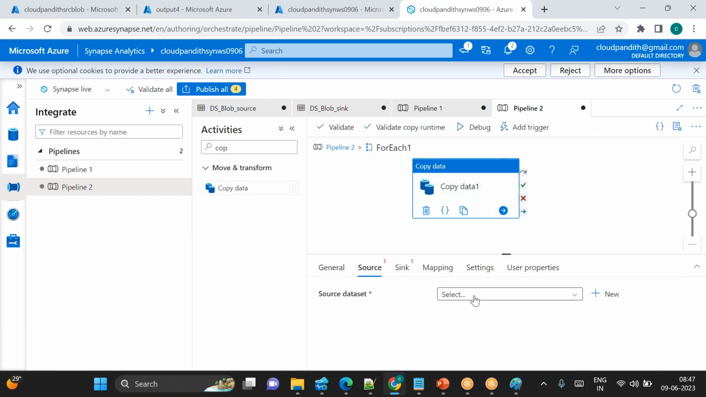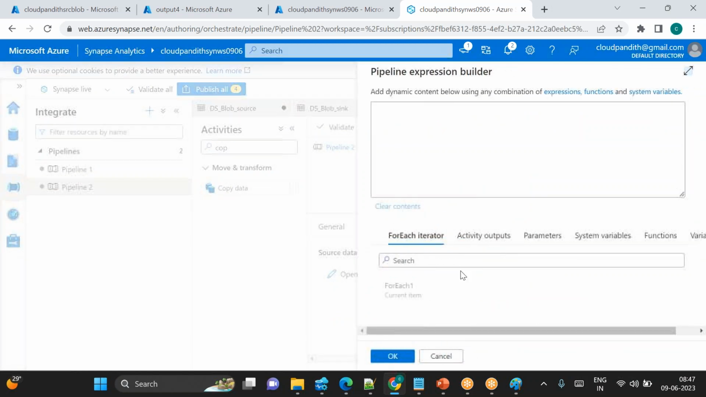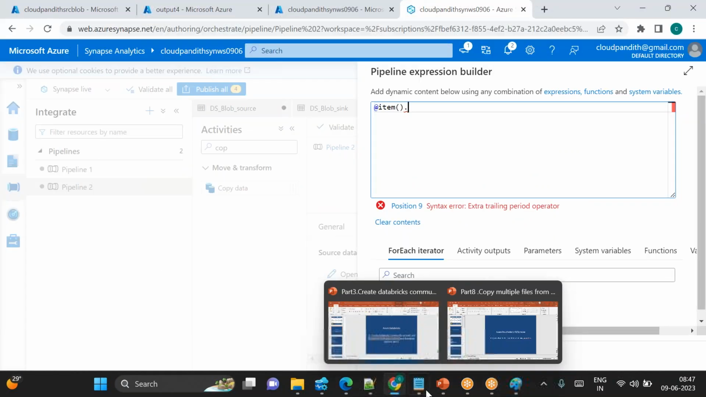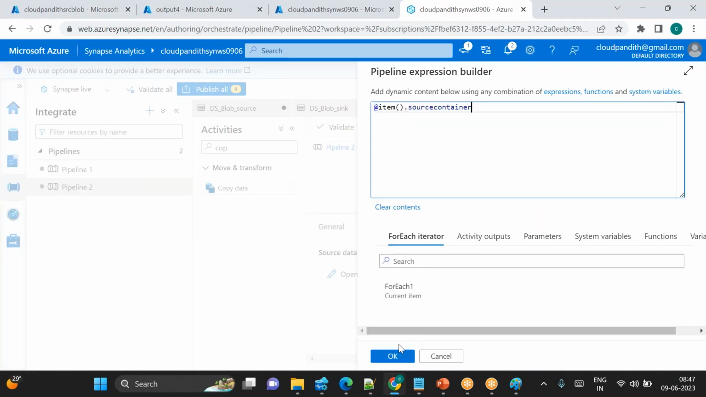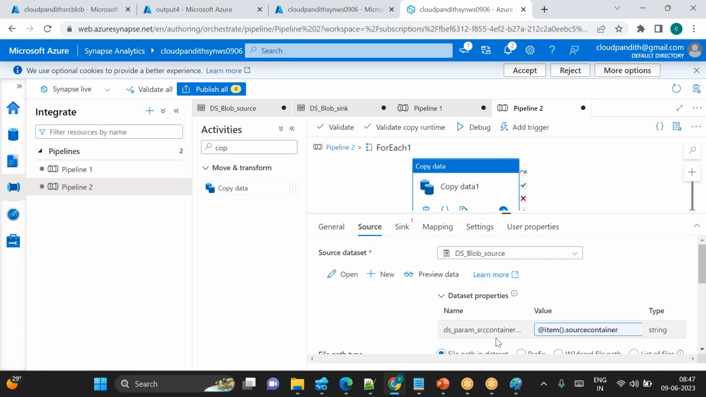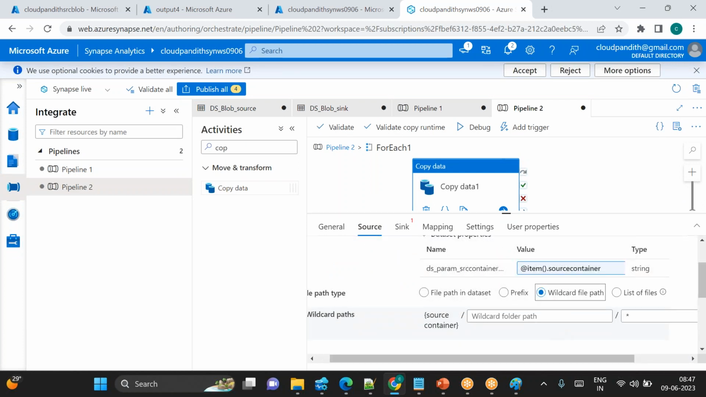In this copy data activity, the source is the source blob. I need to pass the value. What is the value? Click on item dot source content. The source content is the wildcard file path. Wildcard file path means we are selecting only the folder level, so everything needs to be read from the source.